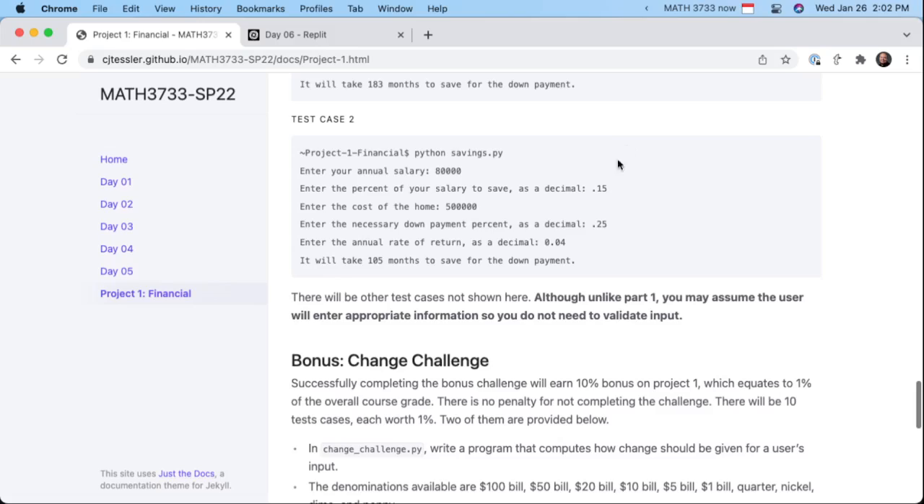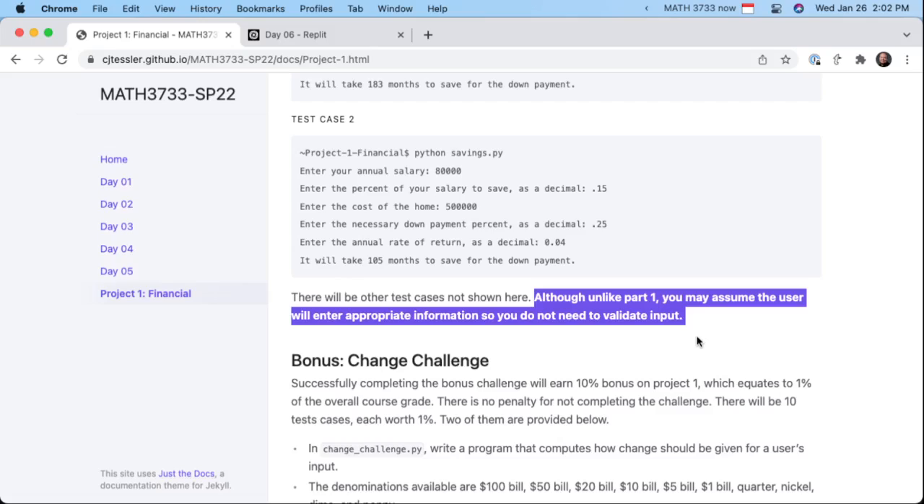But I did say I am not going to be worrying about your user being mischievous in the second part. They're not going to throw in, what would you like your rate of return to be? ASDF. I can't do much with that. So you don't need to guard against those things. But that project is going on.